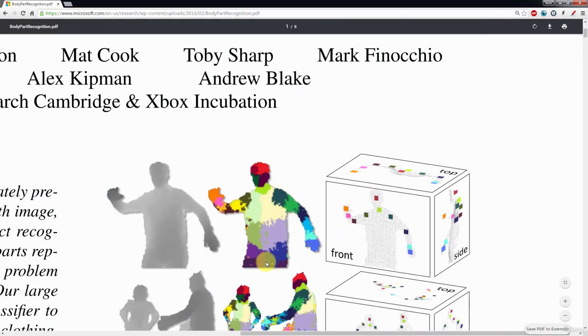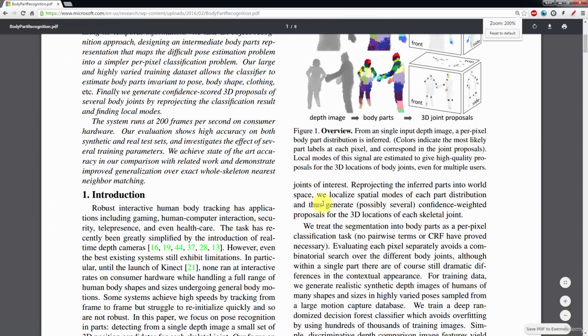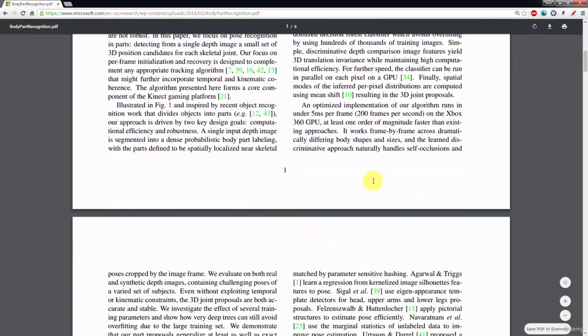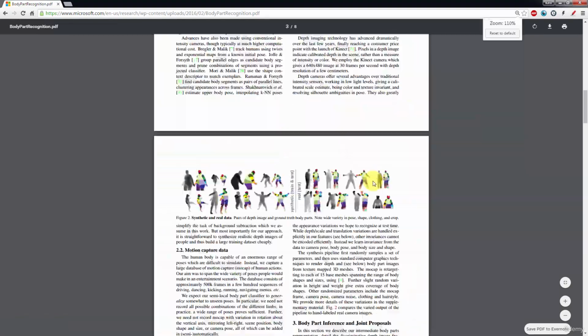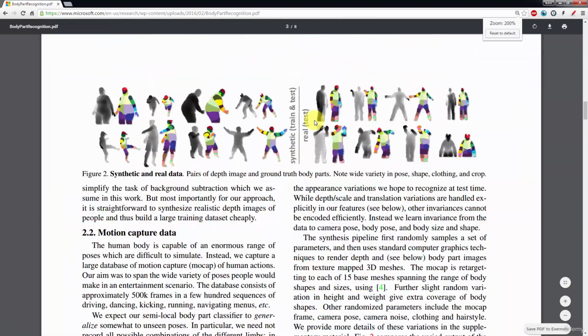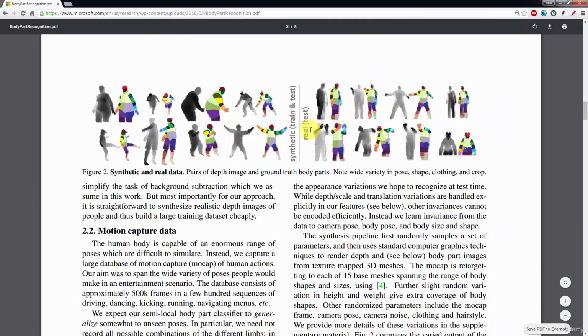So you can see that this is similar to what we were talking about before in the classification trees, but here it's actually using random forest to understand where body parts are. And then based on that, the device finds what it needs to do in the computer game. So that's how it works.